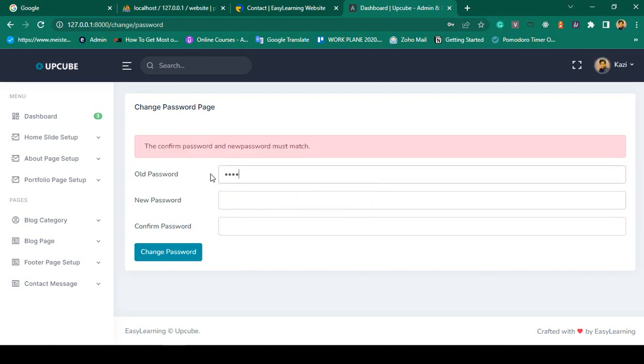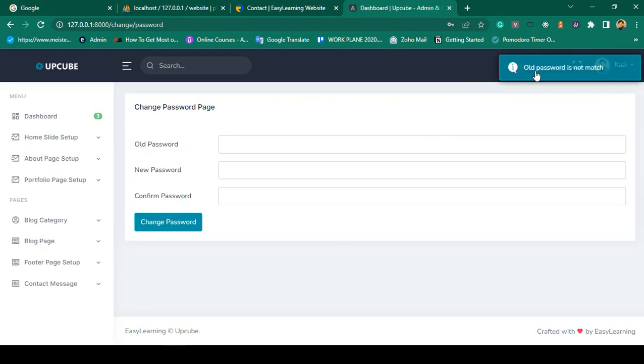And also if you put an inappropriate old password, you also get another validation message. Like right now I'm logged in as Kazi, and for Kazi my current password is 12345. Right now I put an inappropriate password, and then I make the new one Udemy 12345, Udemy 12345. Now if you click change password, you can see it shows a validation that the old password is not matched. How to show the flash message, I will also show you with a live example.